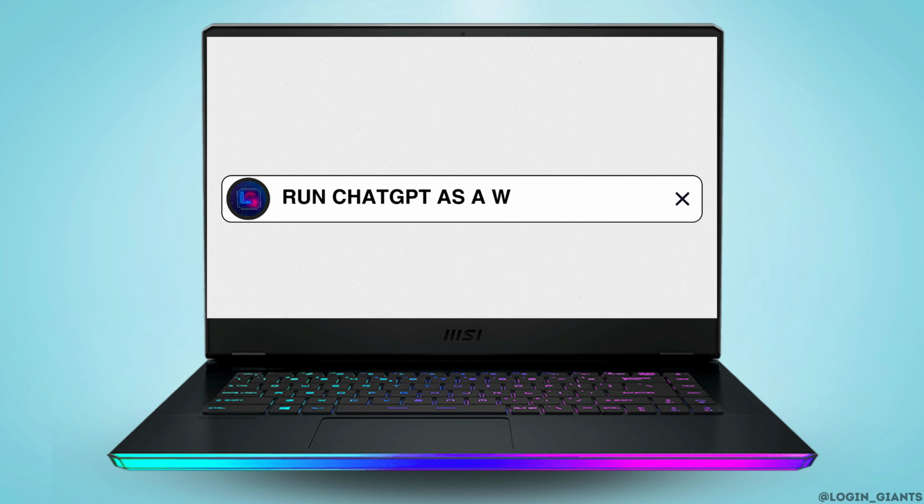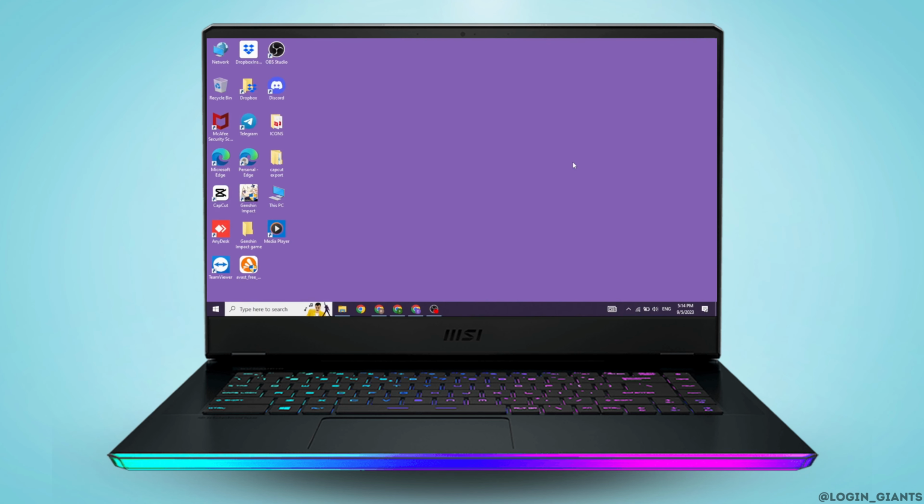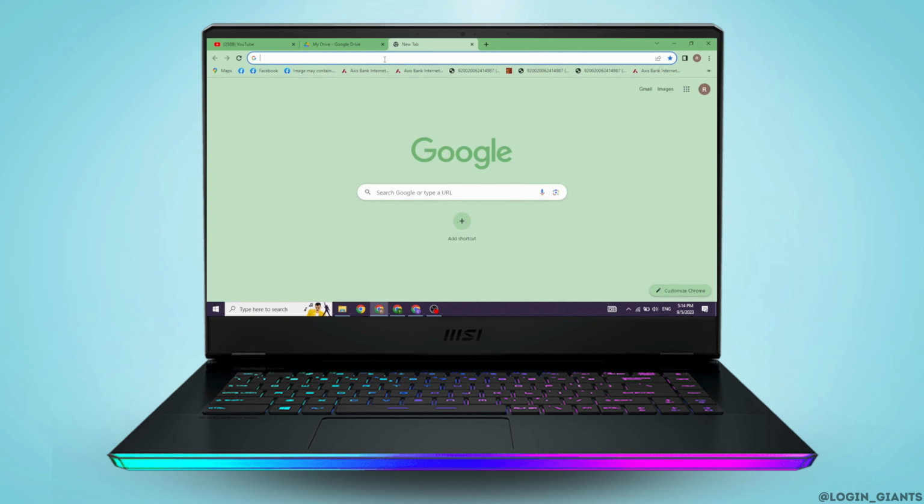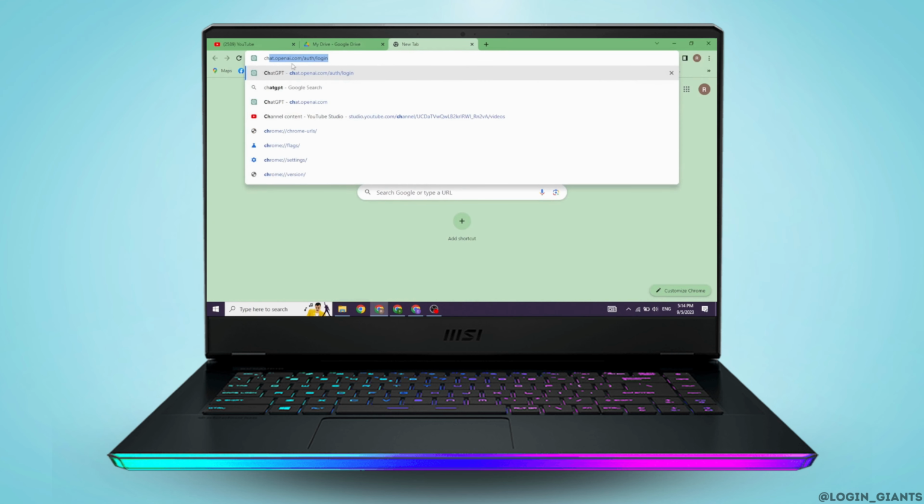How to run ChatGPT as a window app. Let's get started. Open any of the browsers. Now type in chat.openai.com and search for it.